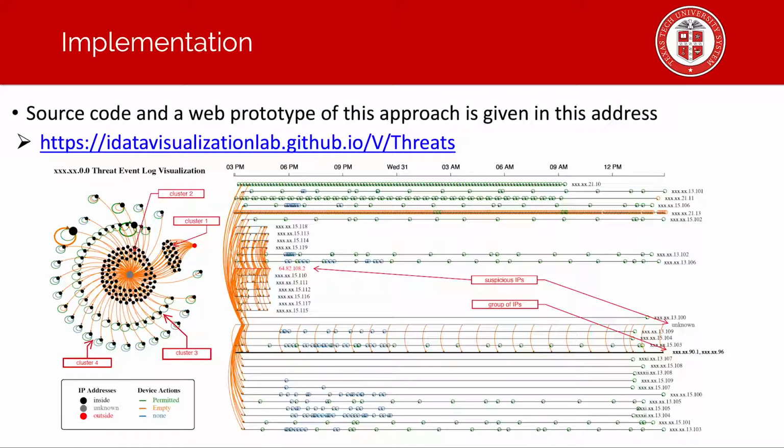Implementation, source code, and a web prototype of this approach are given at this link address.